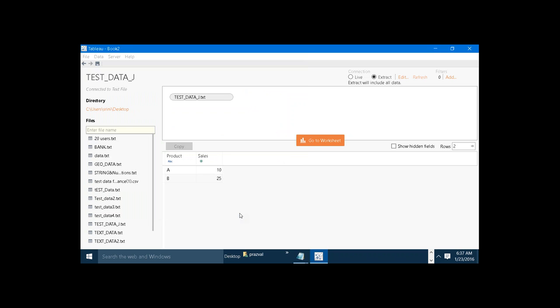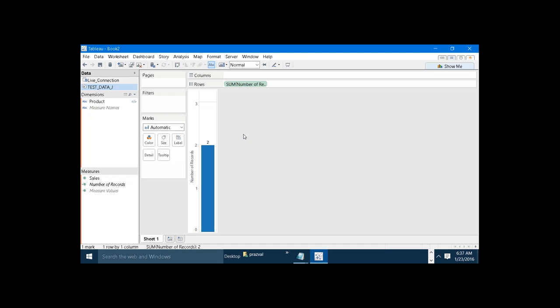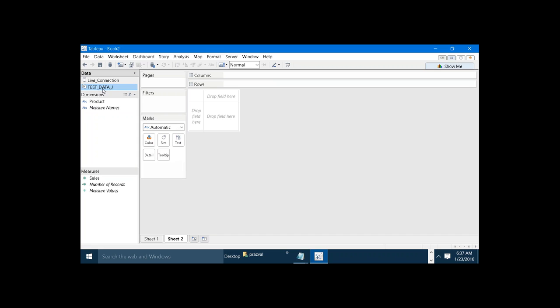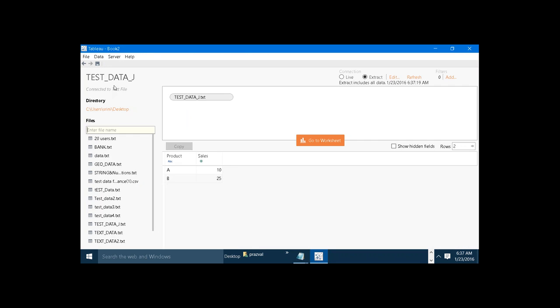After saving it, it is creating that extract. It is writing that data into the extract file. So now here I got the extract connection. Here I would like to change my connection name. Previously, at the time of connection, I specified the connection name as live. Now this time I would like to change my connection name. So how to change it? Just right click on the connection and click on edit data source. Here I can change my connection name. So I am giving the connection name as extract connection.